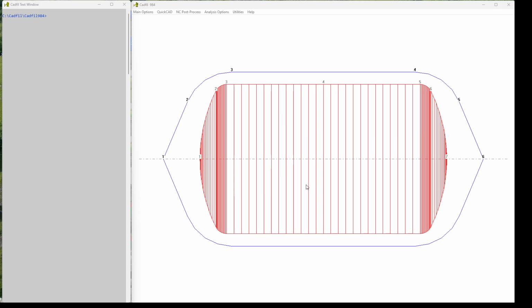We've been asked many times to explain what a band pattern is. When you use Cadfil for filament winding programs, you often come to a screen where you have to select a band pattern. So in this little video, we're going to explain a little bit about band patterns.